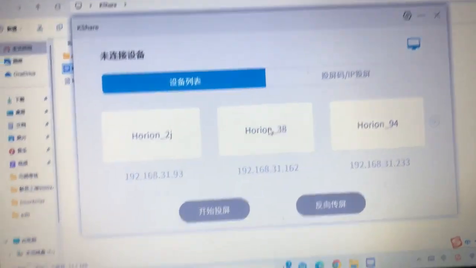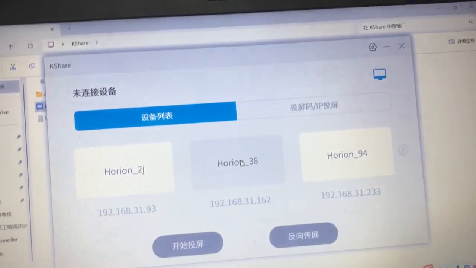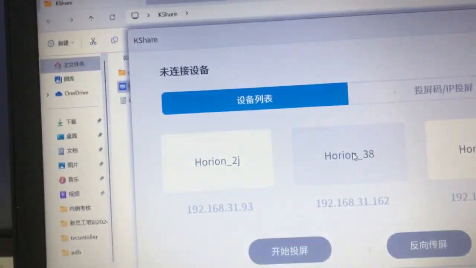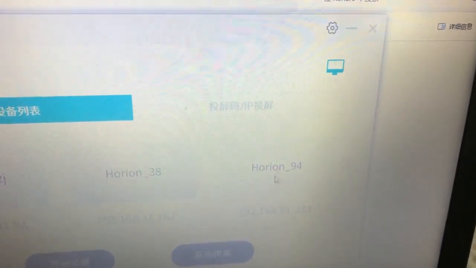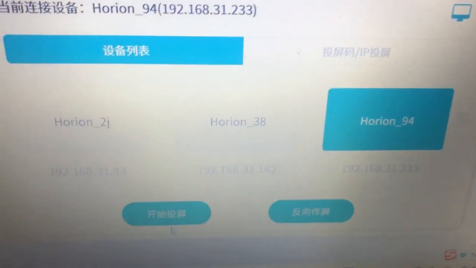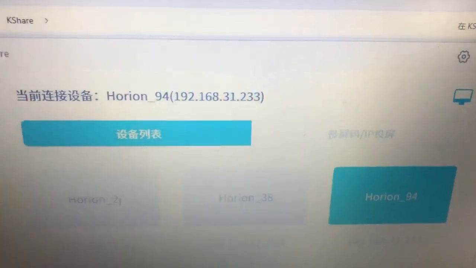Then open the cache software here and find the panel. You see the panel is this one. Here you can see here. Then click. Now you click this panel.